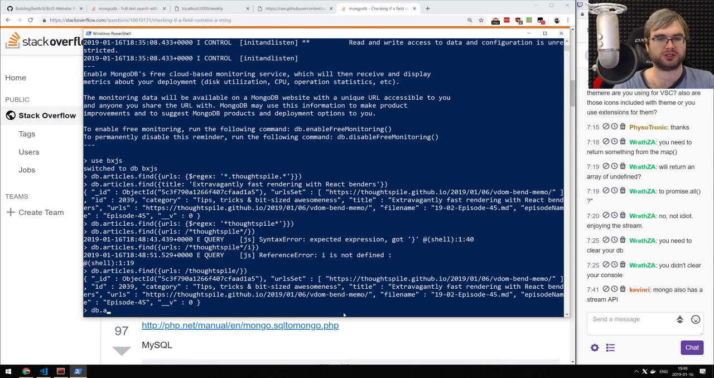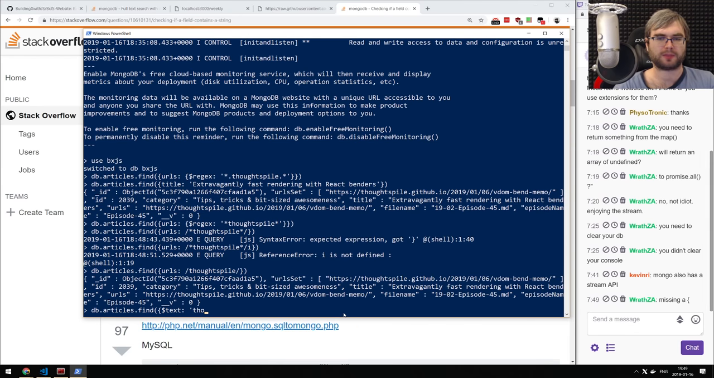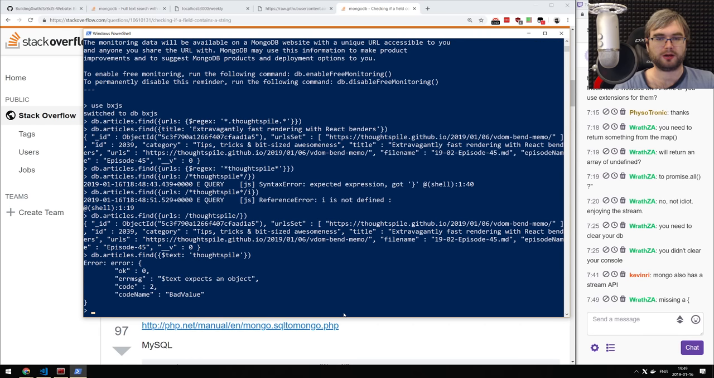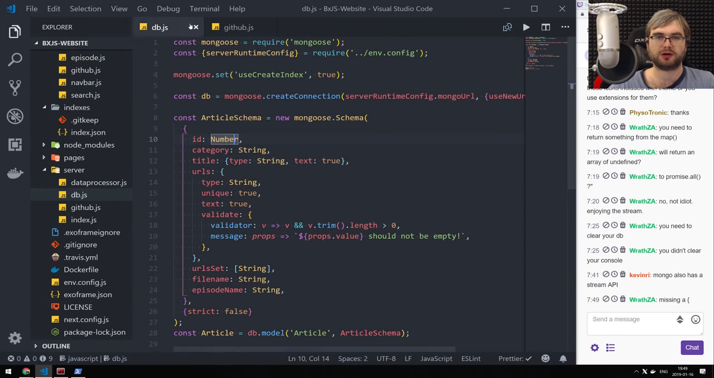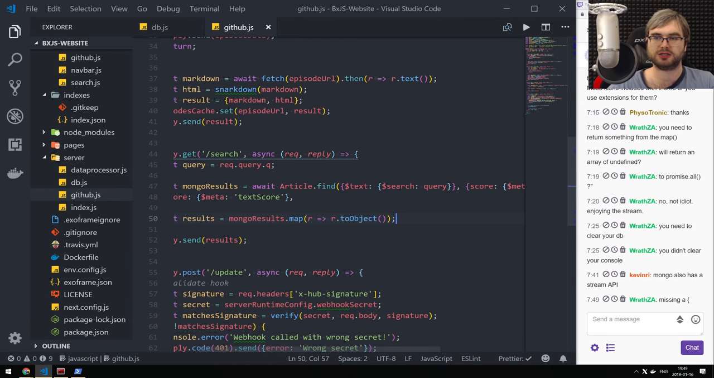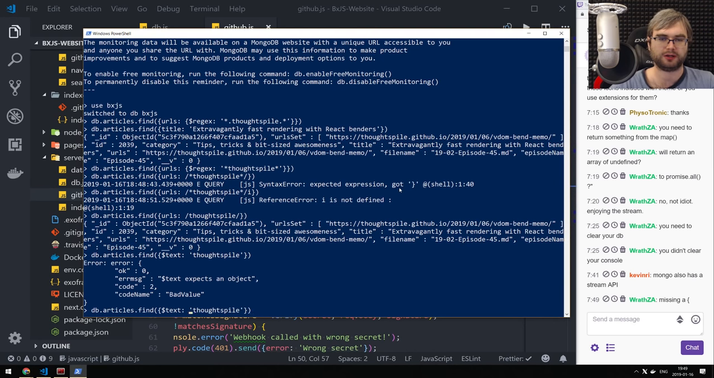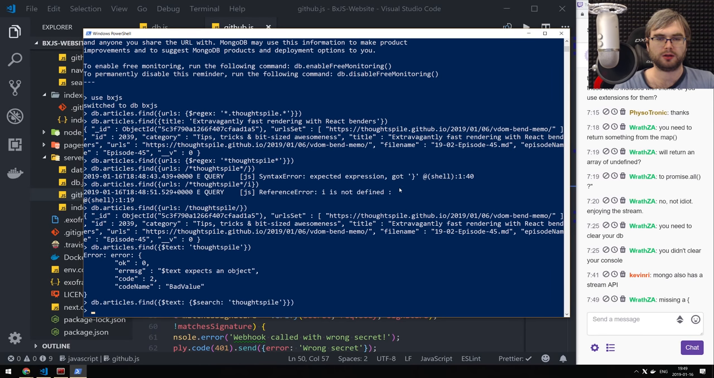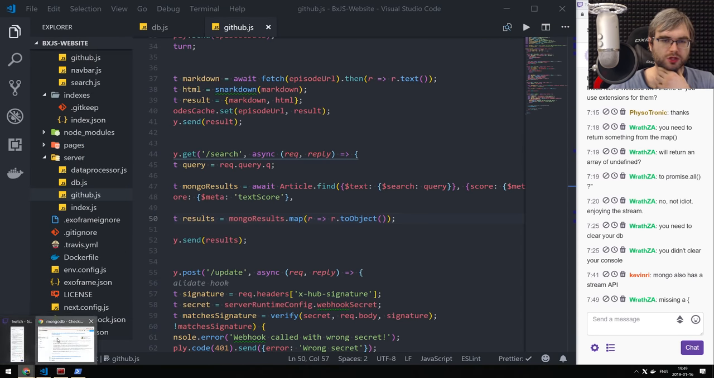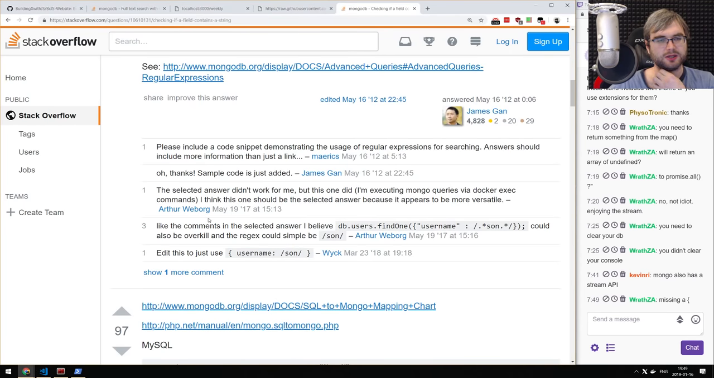So then now the question is, articles finds dollar text, thoughts pile. No, it wasn't the curly brace. It didn't like the stars there for some reason. I'm not sure why. Okay, text expects an object, right? I forgot how to write text queries, so I'm gonna cheat a bit and see over here. Thoughts pile, okay, dollar search, right? So it doesn't find anything. So how does it work? I guess it also tokenizes.